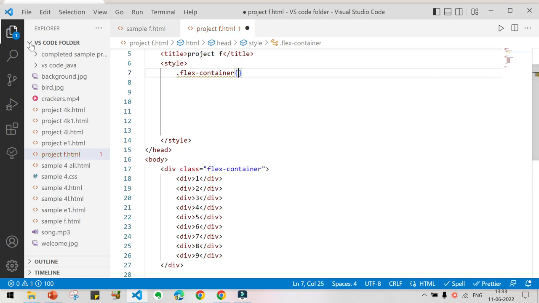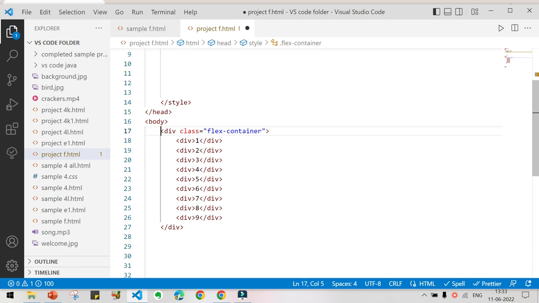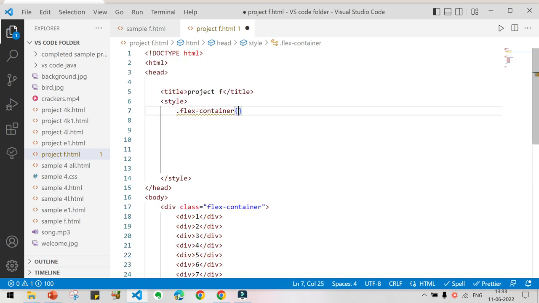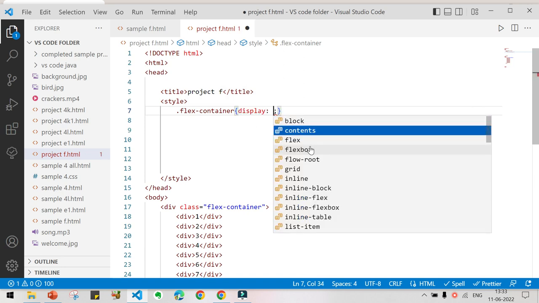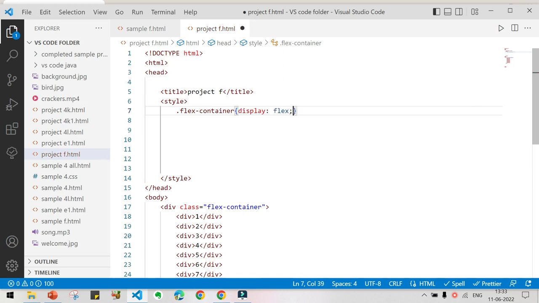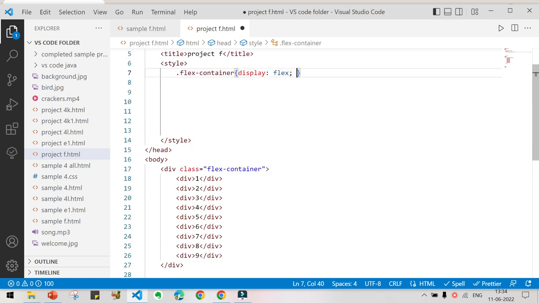Now one more thing which you have to remember is that this is just a div now. It is not a flex container at all. So how to make it a flex container? What you have to give is display, and you have to give flex. Now it will become a flex container. Now it is authorized to have flex items. That's it.